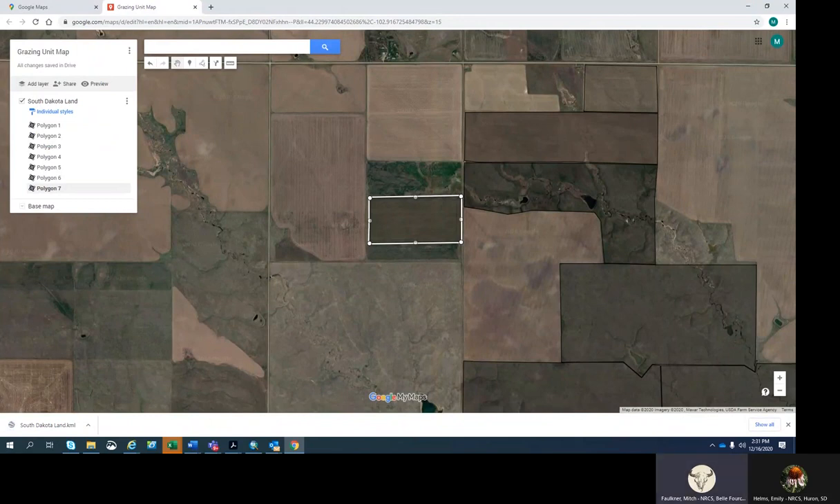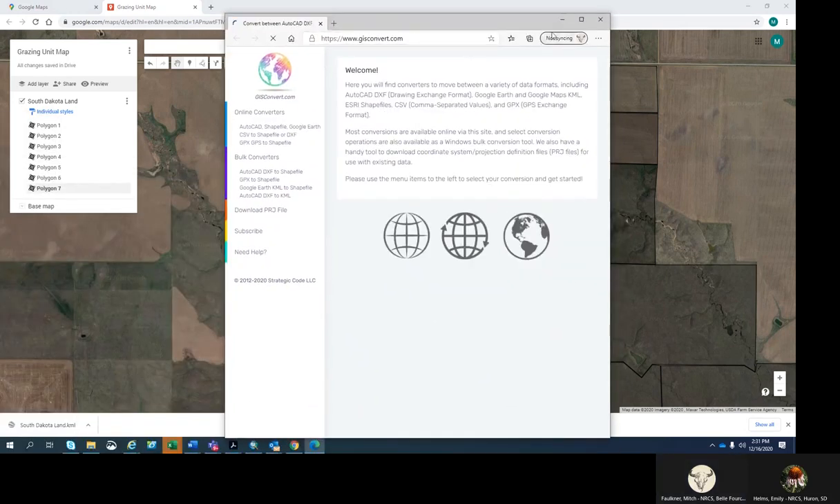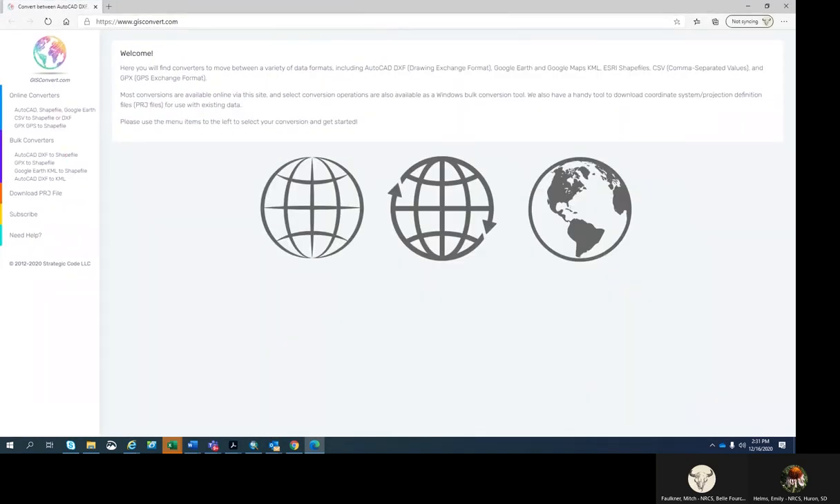The next thing that I want to do is convert that KML layer to a shapefile. Within the grazing tool instructions, there is a link along with instructions on how to do all of this, but I'm going to go to a website, gisconvert.com. And here is that site.